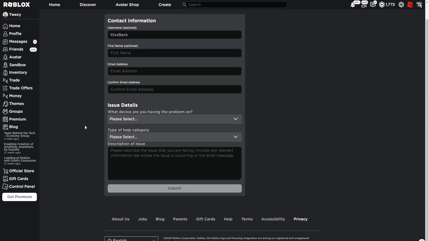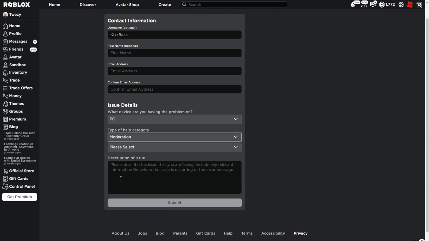Then after that, scroll down. What device are you having a problem on? If you guys are having a problem on PC, type PC. If you're having a problem on Mac, type Mac. Chromebook, iPhone, and so on. So for me, I have the problem on my PC, so I need to be typing in PC. And then after that, once you scroll down, you will be seeing the type of help category right here. So for this video, you guys have to be choosing moderation. Although you will see a bunch of help categories, you have to choose moderation. That's how that works, okay?